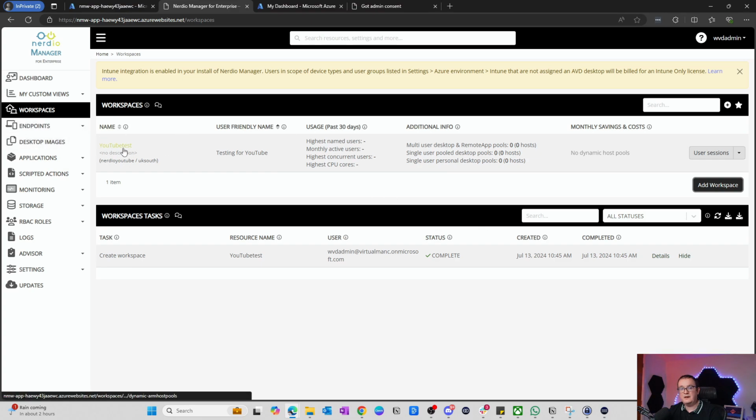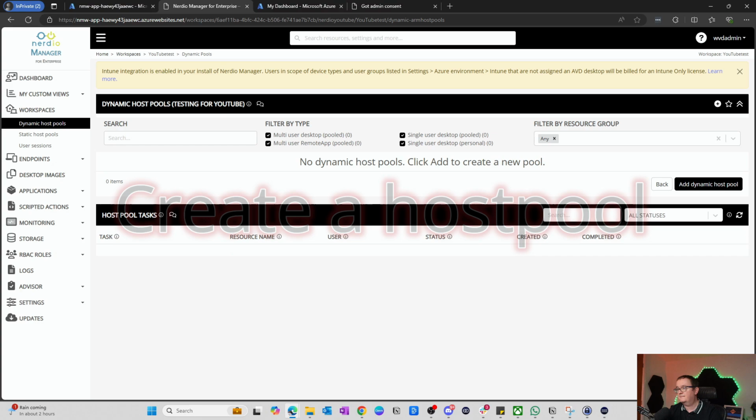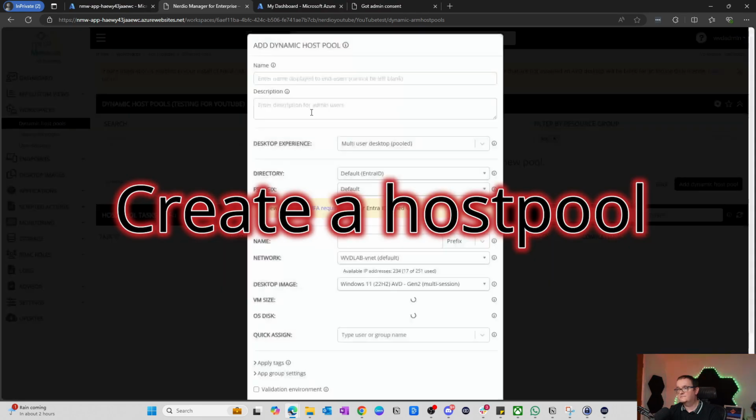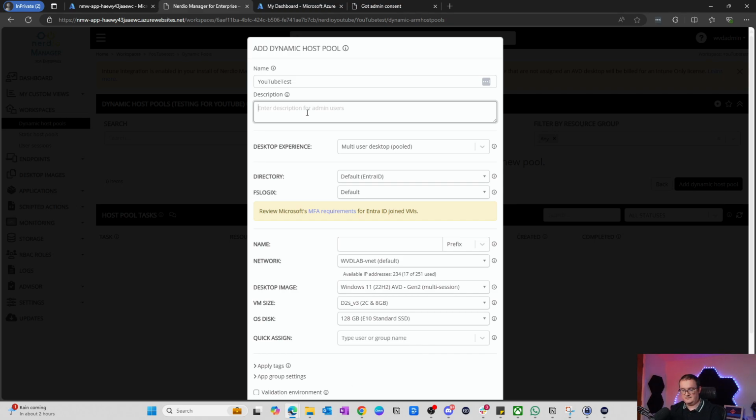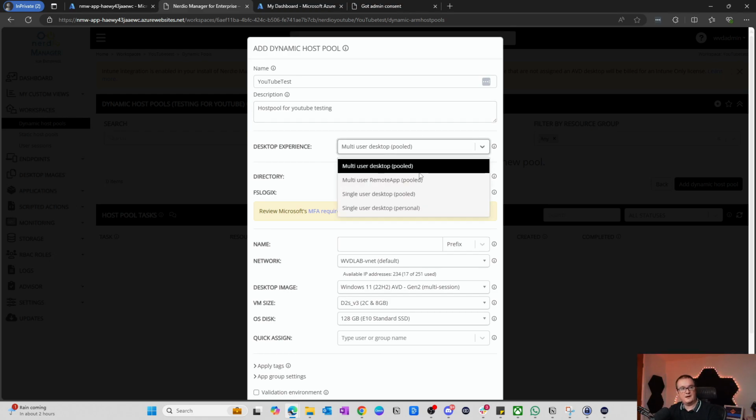And then we need to create a host pool, right? So we're going to go in here. We're going to add a dynamic host pool. So name, YouTube test. So this is going to be the host pool for YouTube testing. Okay. So desktop experience, within here we can select whether you want it to be a multi-user desktop pooled, remote app, single user desktop pooled, or single user personal. So for this test we're just going to do a multi-user desktop pooled.